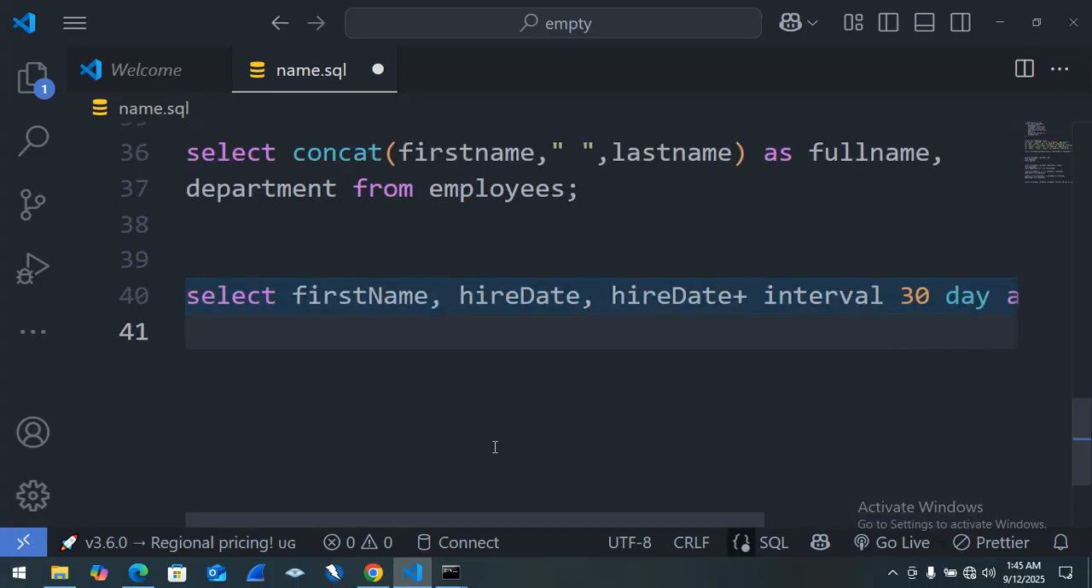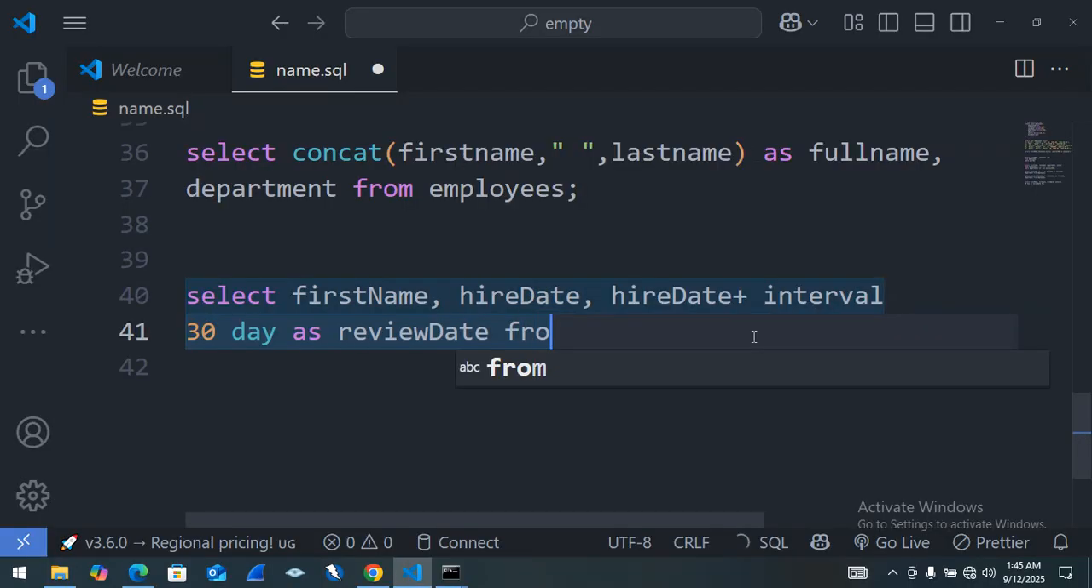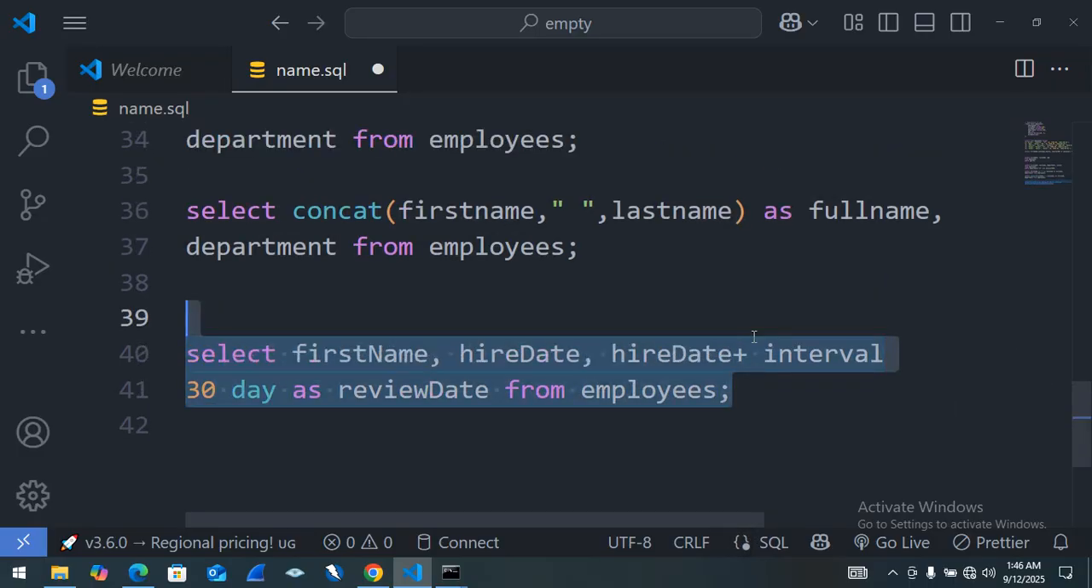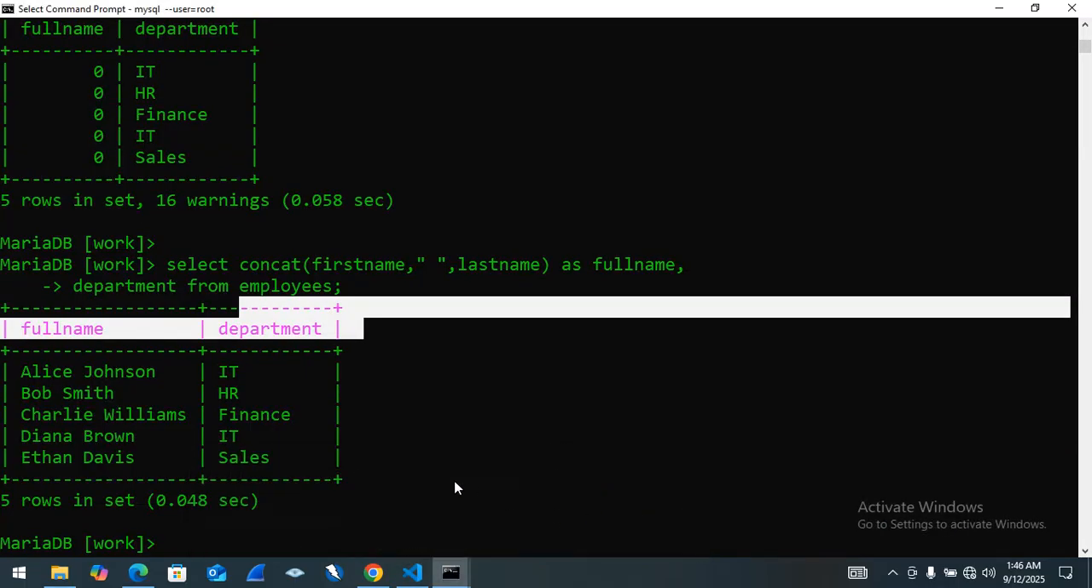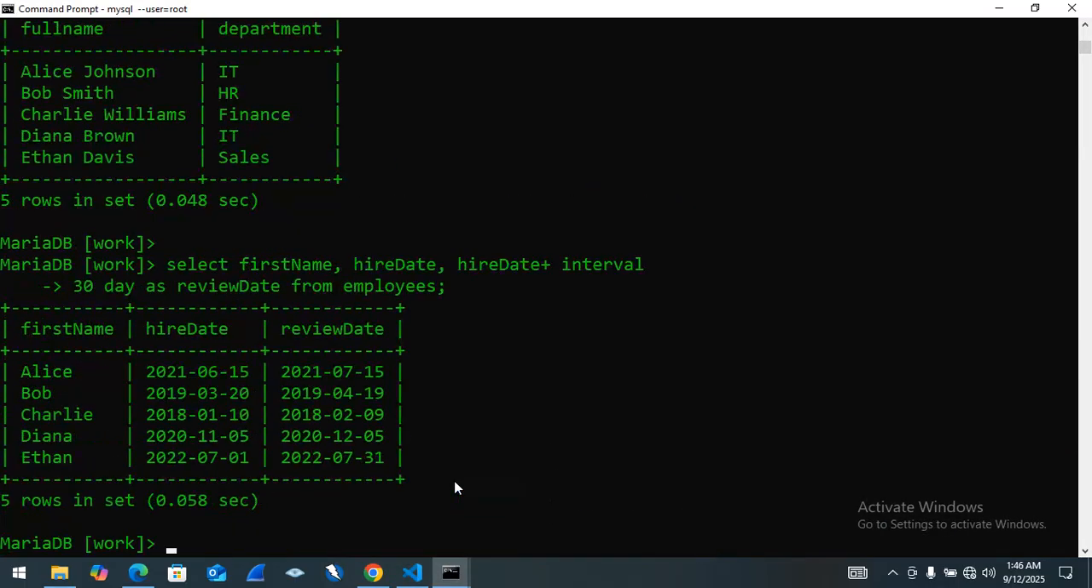Review date. Then let us break down this one. Review date. Then we want to get it from employees like that. Then we copy everything, we go in the terminal, and then we paste everything there, press enter, we get this one. As you can see, this one is the review date. We have added some days. We have added 30 days.